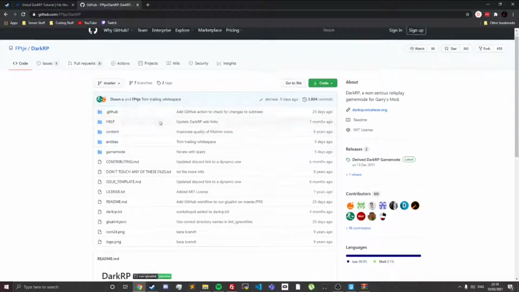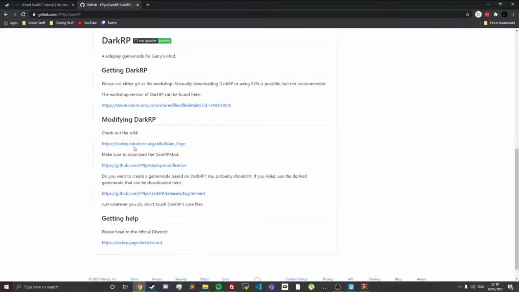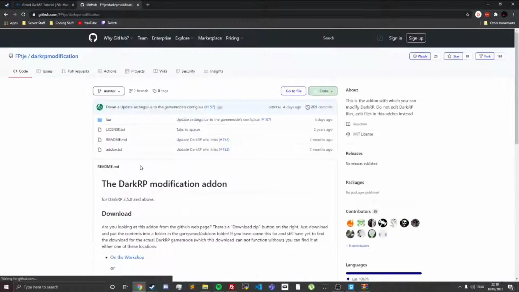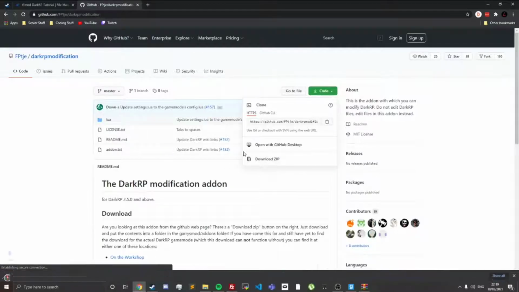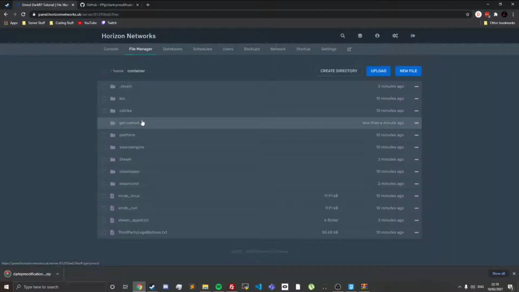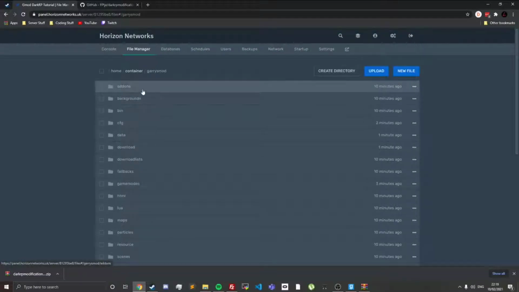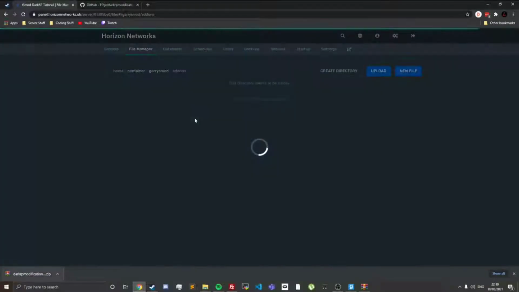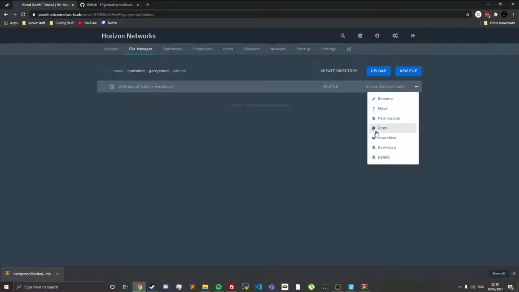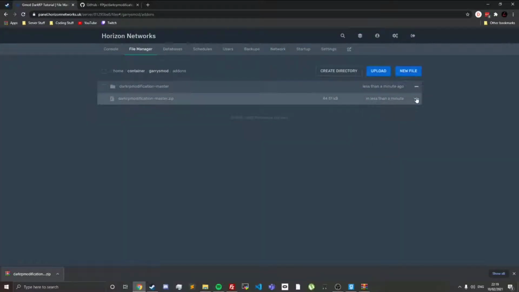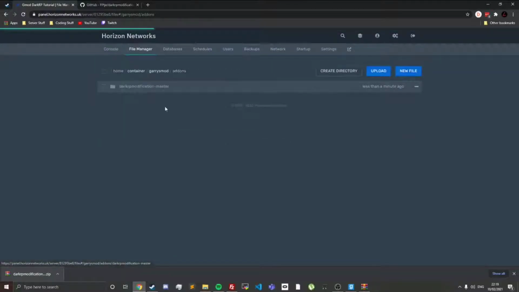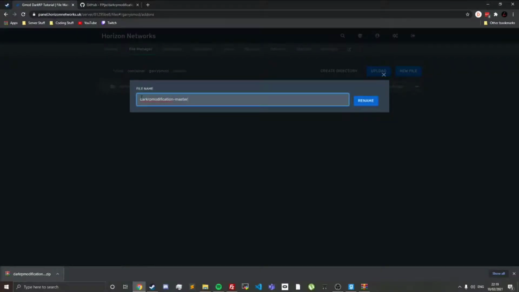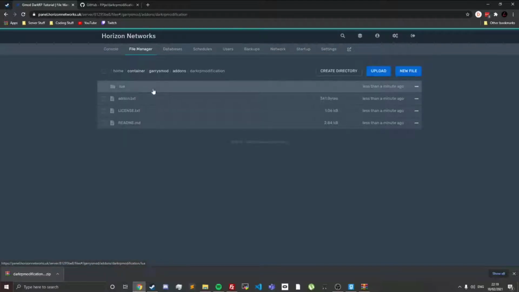If you want to customize DarkRP, you're going to need DarkRP modification. This is an add-on. This isn't a game mode, this is an add-on. You're going to want to download the zip, go into the files, and go into Garry's Mod, add-ons. In here, you can drag the zip file straight in and unarchive it, or you can do it the way we taught you before. I would recommend that you rename it from DarkRP modification master just to DarkRP or DarkRP modification, because that makes it a little bit simpler, a little bit shorter.